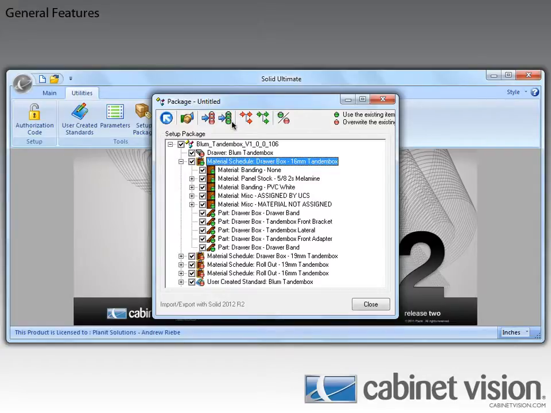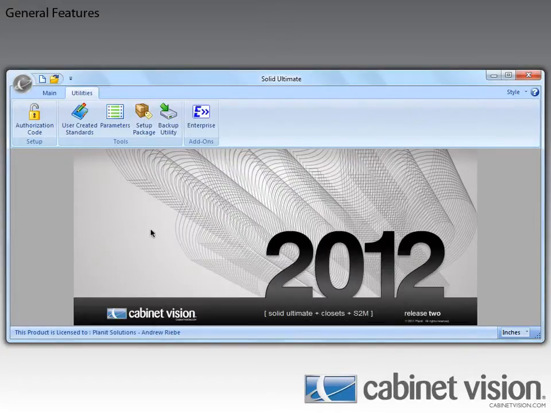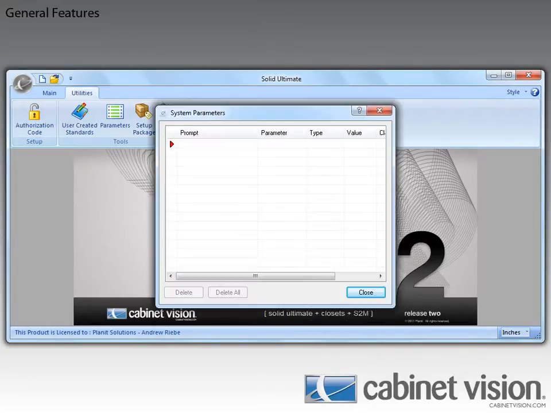Let's move back to the splash screen so we can take a look at a cool new feature of the user parameters. With the introduction of Cabinet Vision Solid 2012 R2, you can now define a choice list for your system parameters. Let me go ahead and put one in here for us to look at. Okay, now we have a choice list that I created.